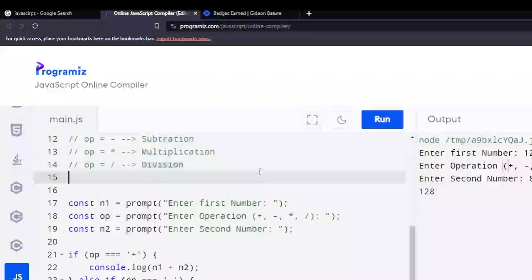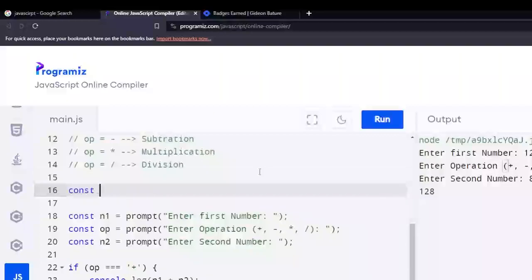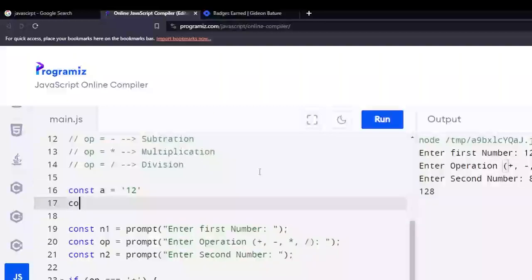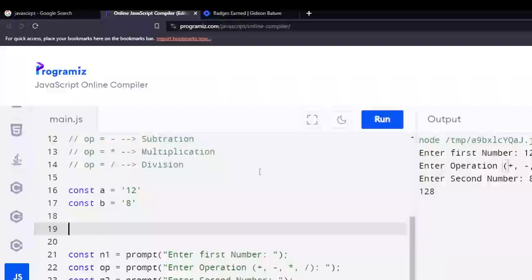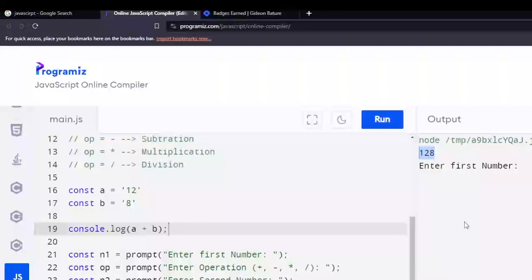Exactly. If we have something like this: const a is 12, then we can say const b is 8. Then we can say console.log a plus b. Now wait and you will see: 128.